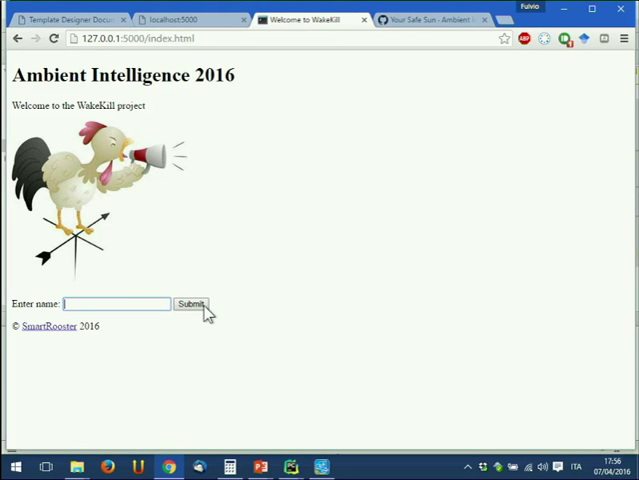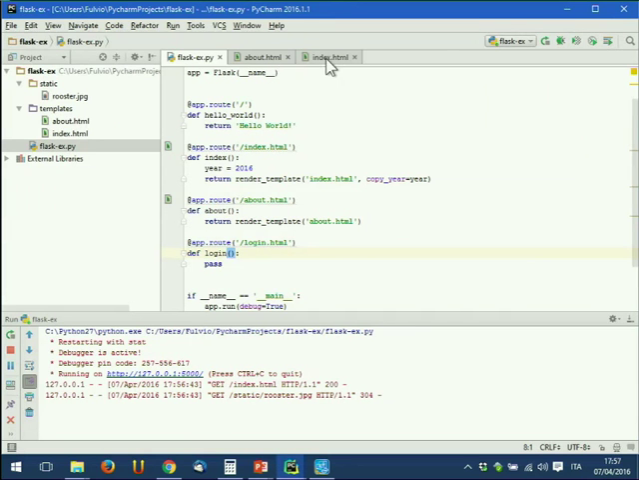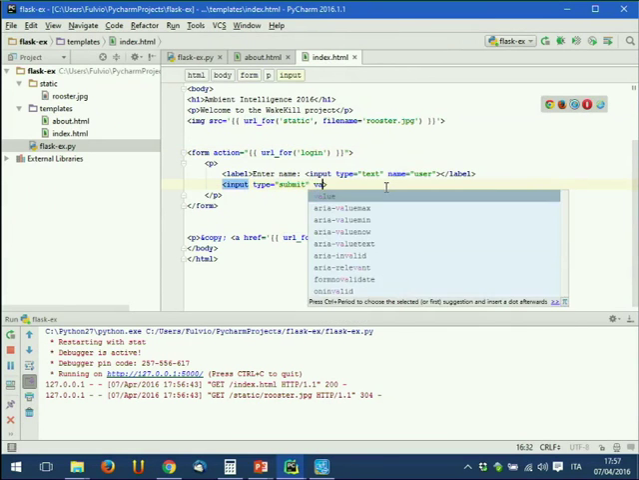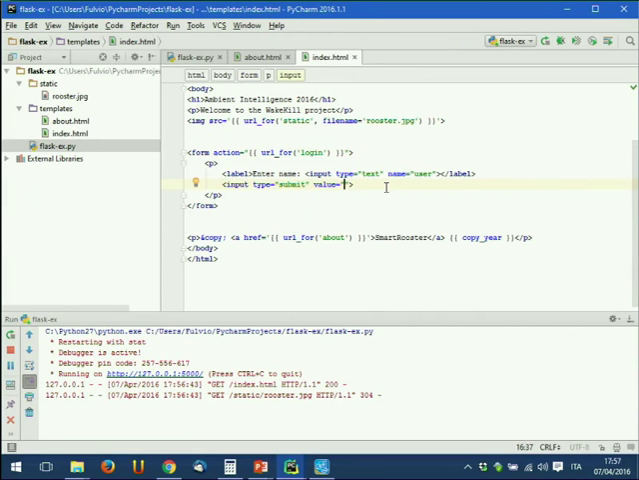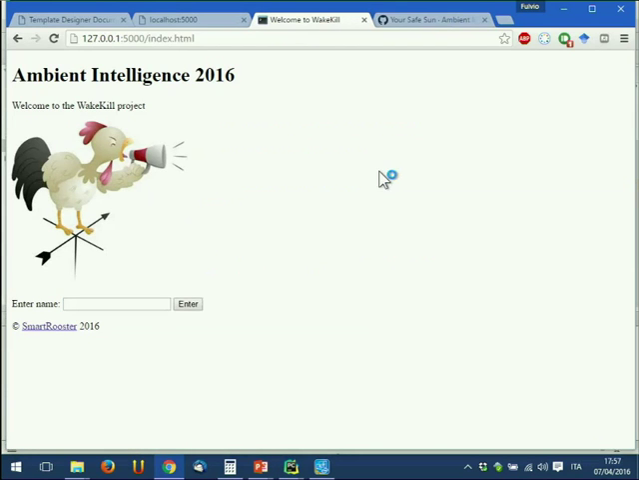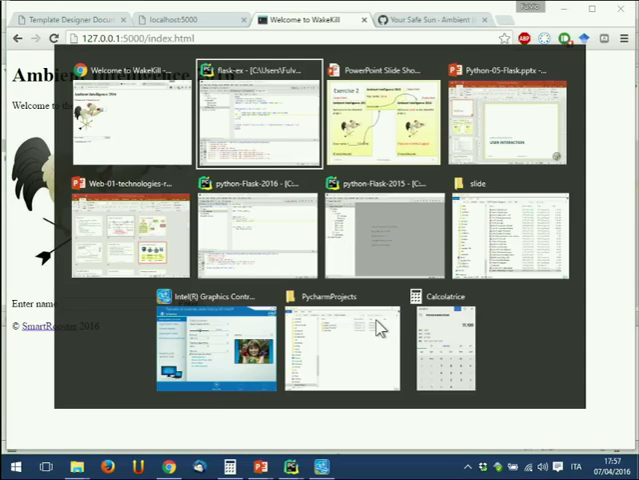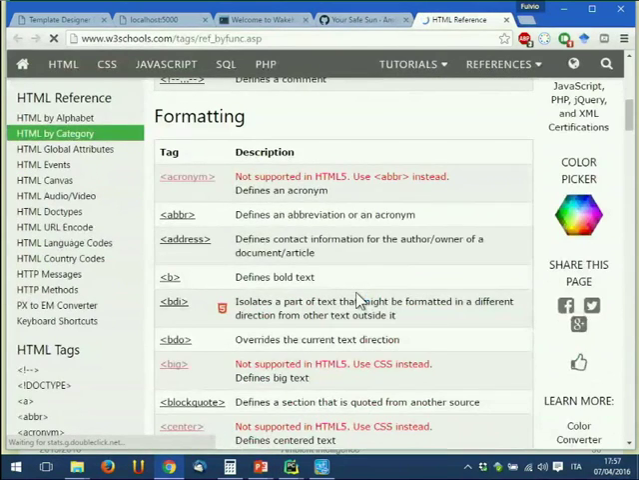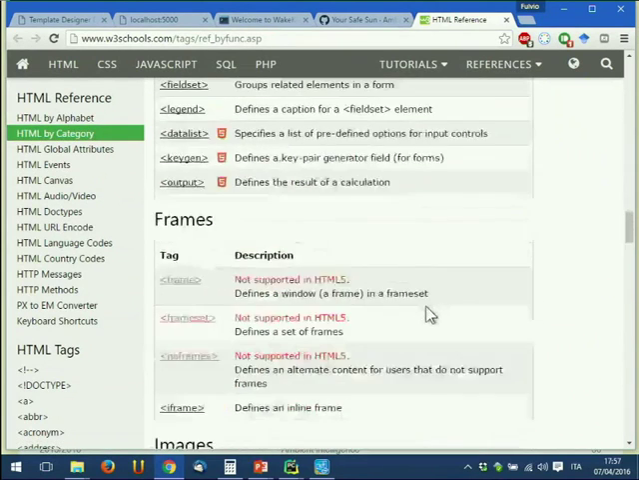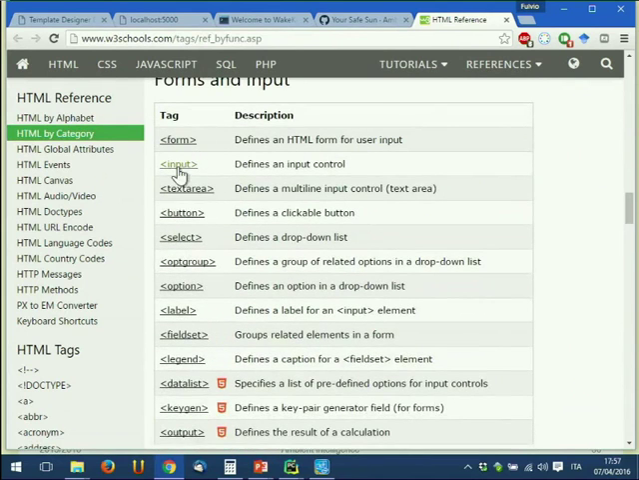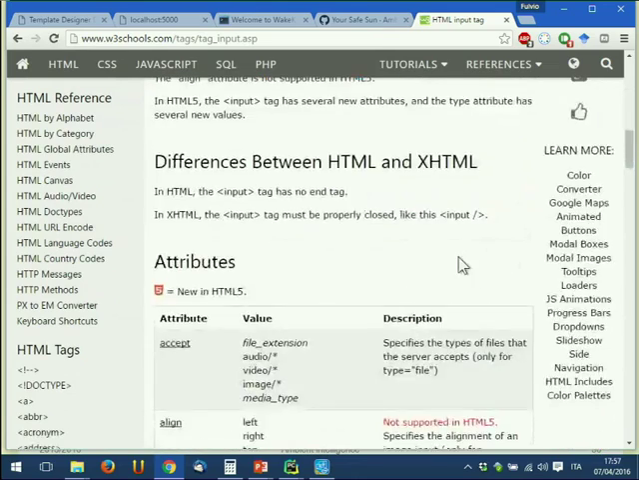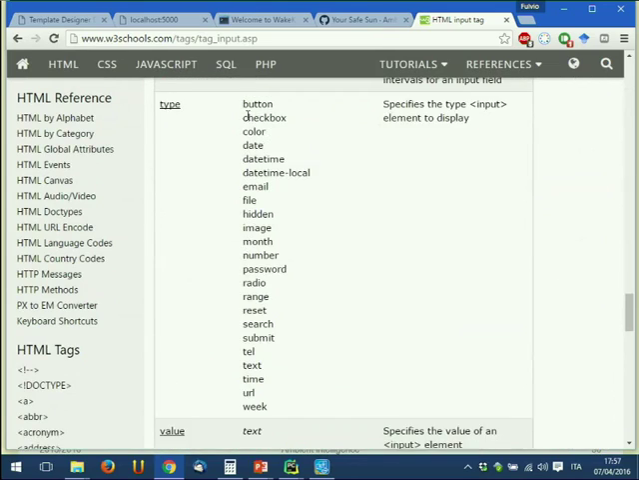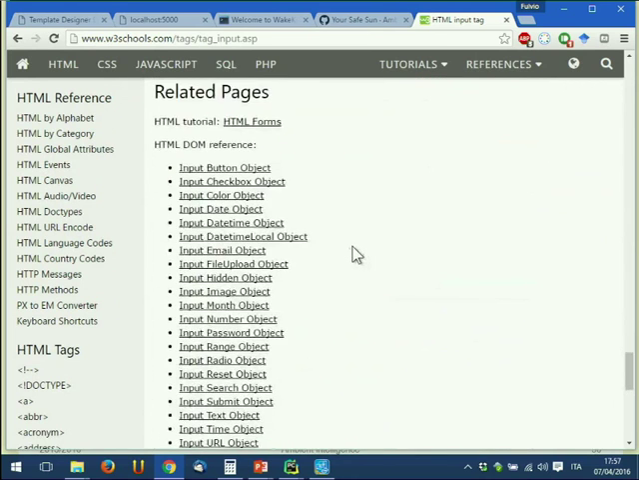If instead of submit we want to write something more friendly, we could change in the index, there's an attribute called value that determines the text written on the button, so enter, for example. So we change the string here. Okay, so capturing values from the users just means learning the form commands in HTML. This set of tags, for example, all the inputs can generate inputs of different types that are explained there. Okay.